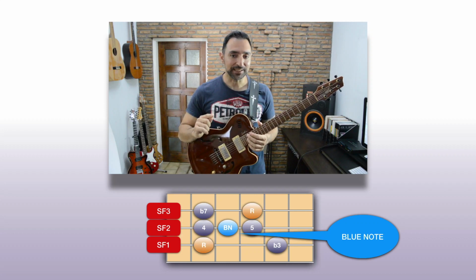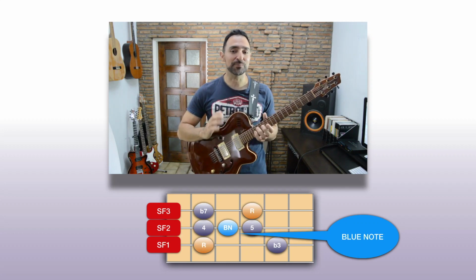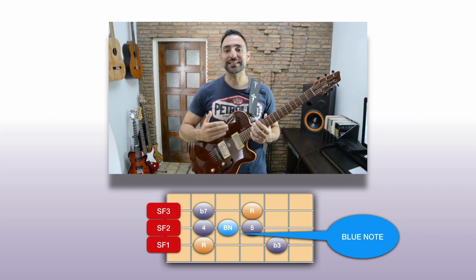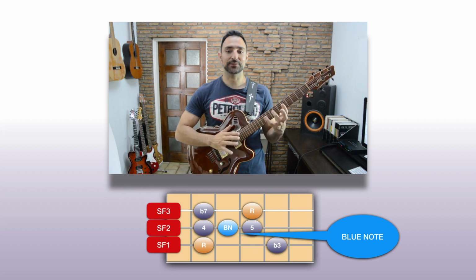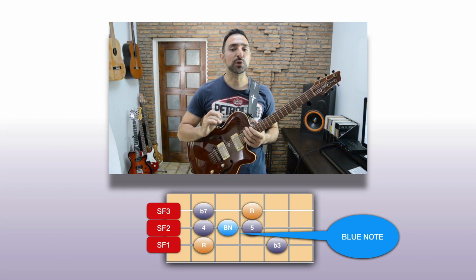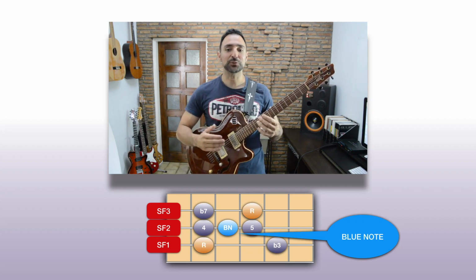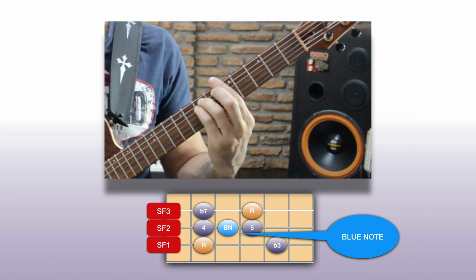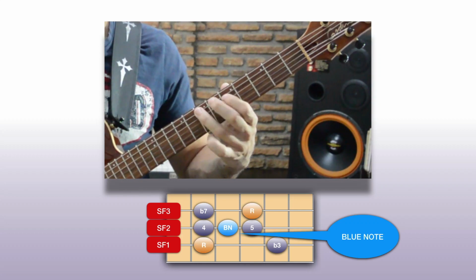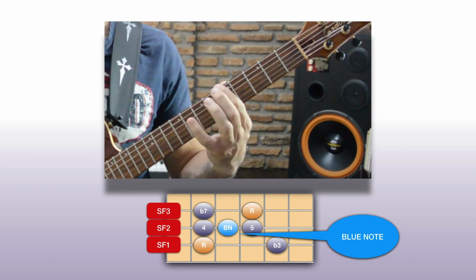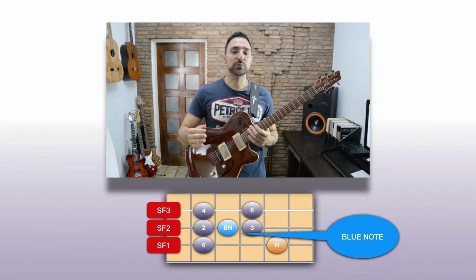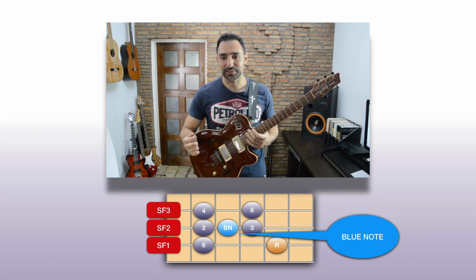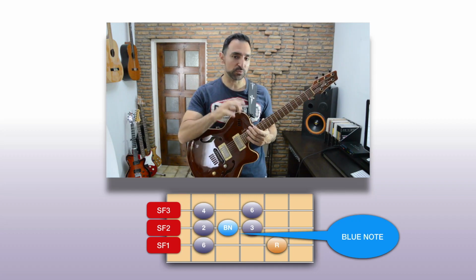One of these chromatic notes has become so popular in modern music that it's considered a standard addition to pentatonic scales. It's called the blue note, and it's the chromatic note between degrees 4 and 5 for minor, or between degrees 2 and 3 for major pentatonic, which is actually at the same place within the system.